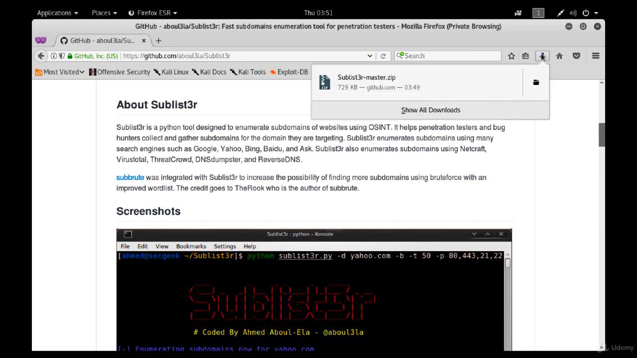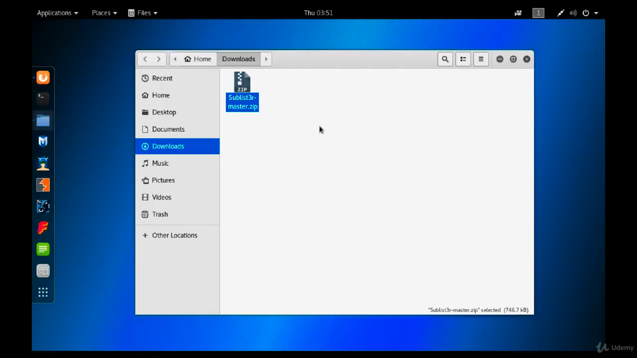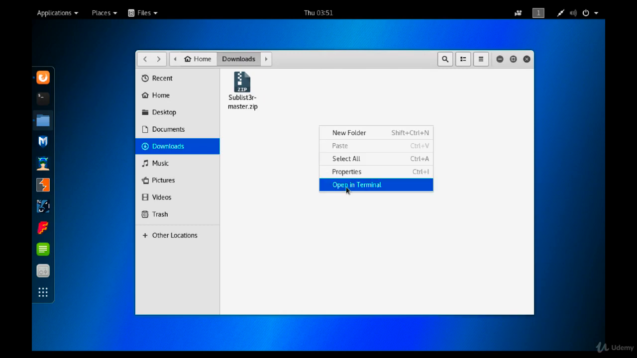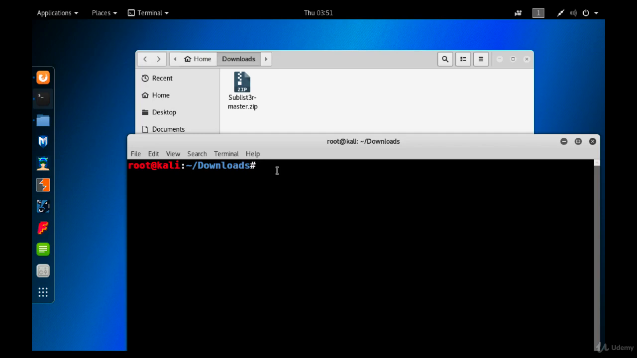You can see our Sublist3r is successfully downloaded. Click on it to open up the containing folder and right-click anywhere to open it in terminal. You can see right now we are in Downloads. So do ls here and you can see there will be one file, the zip file.